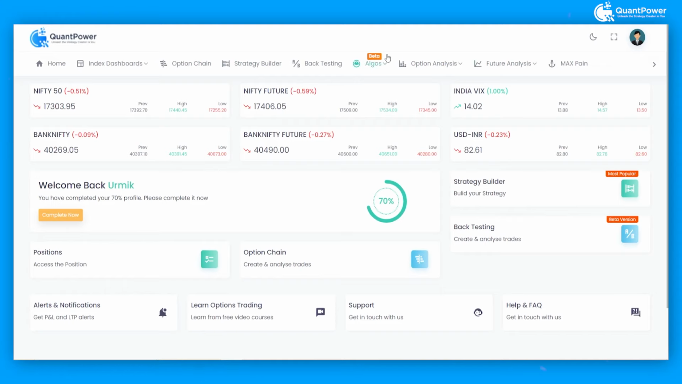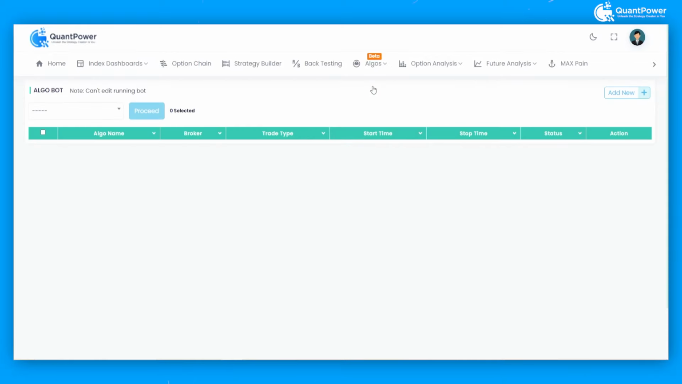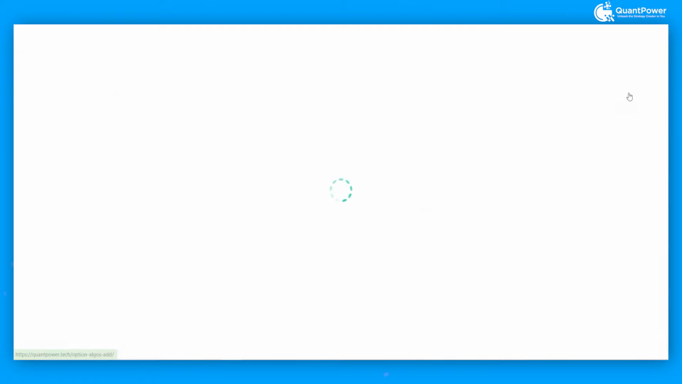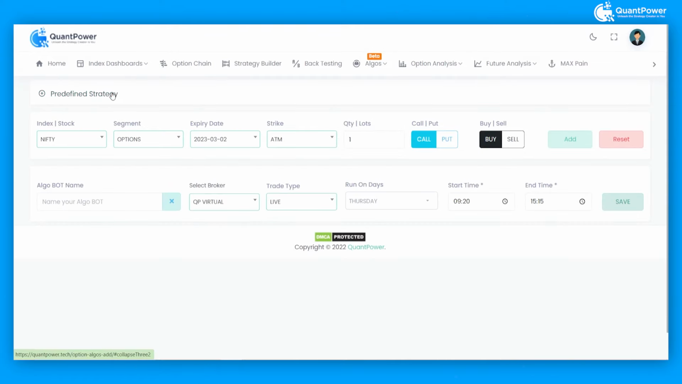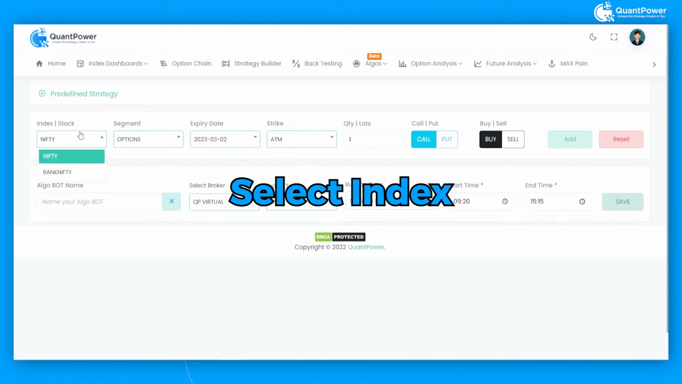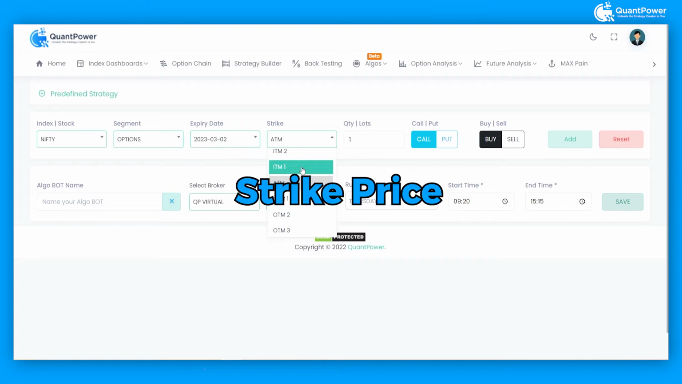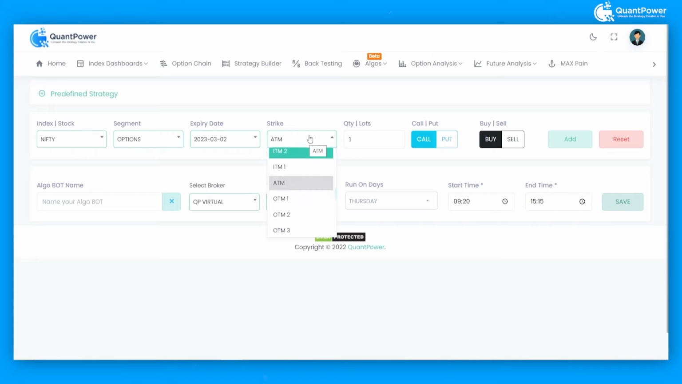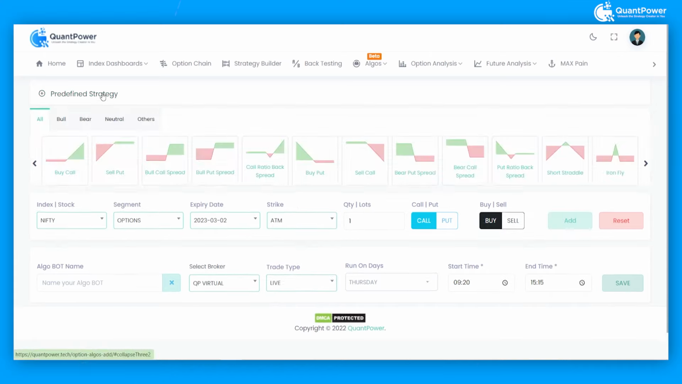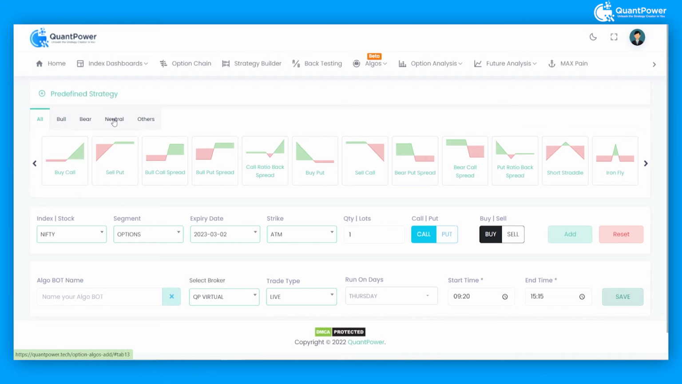To access option algos, we click on the Algos tab and select option algos. Here, you can create a new strategy by clicking on Add New. You can select your index, expiry date, strike price, lot size, and whether you want to buy or sell call or put options. Click Add. We also offer predefined strategies.